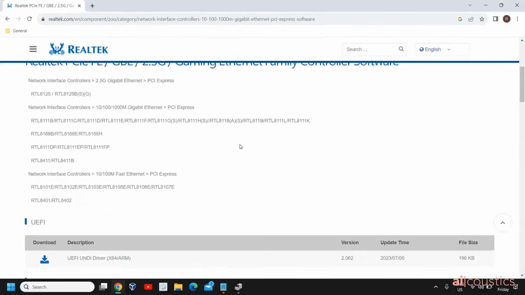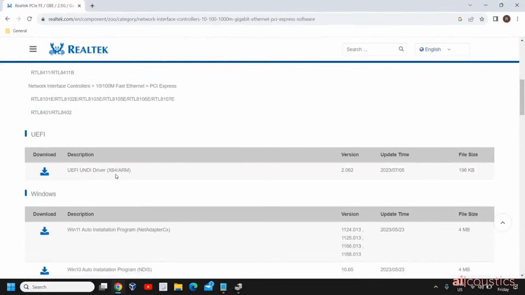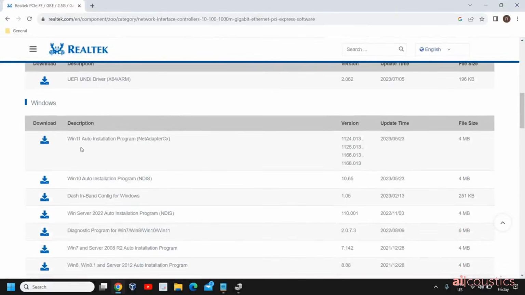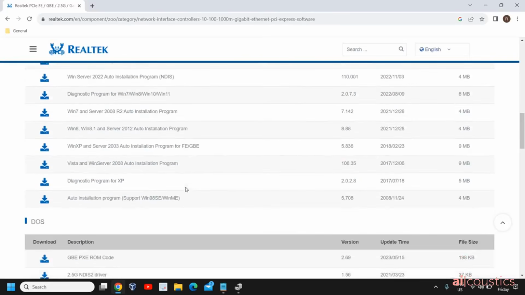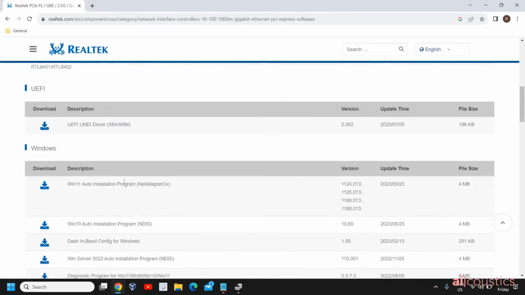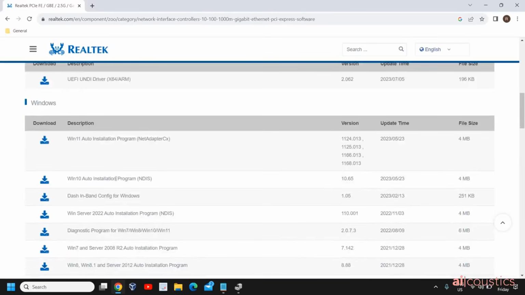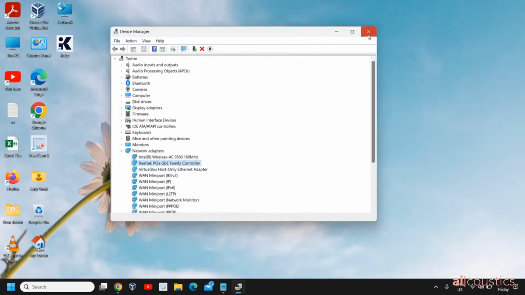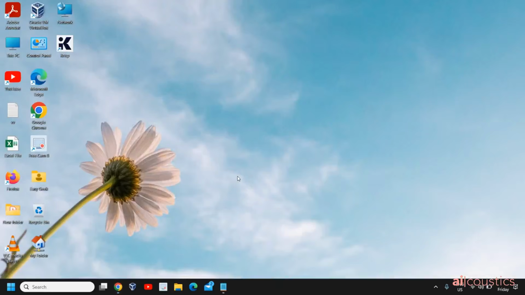I can see here we have this for UEFI, for Windows 10, Windows 11. We have many options, and you can download according to your version of Windows. All right. Once you have downloaded, you just need to install it and see if that works for you. You can let me know in the comment section if you have successfully fixed this issue.